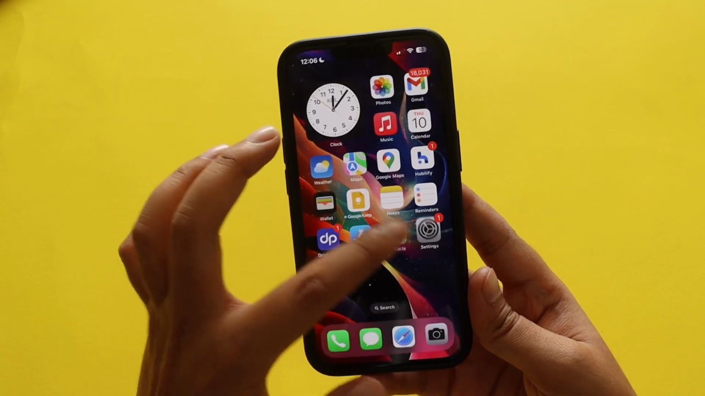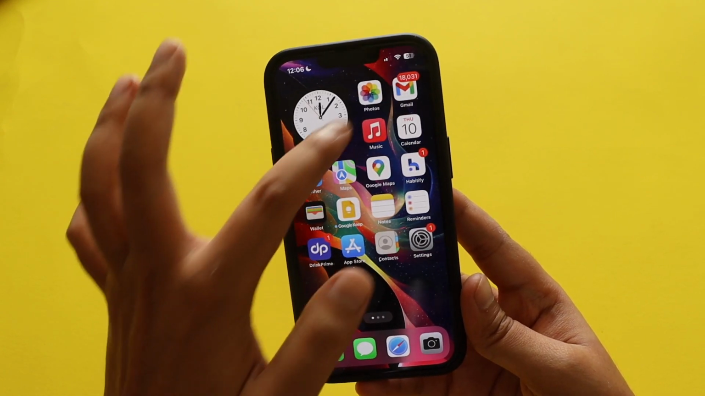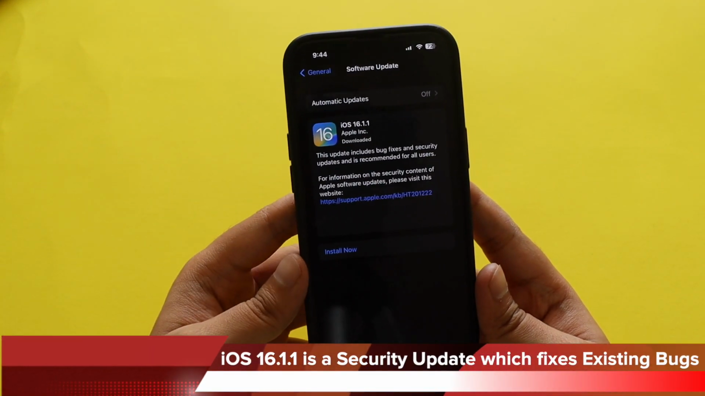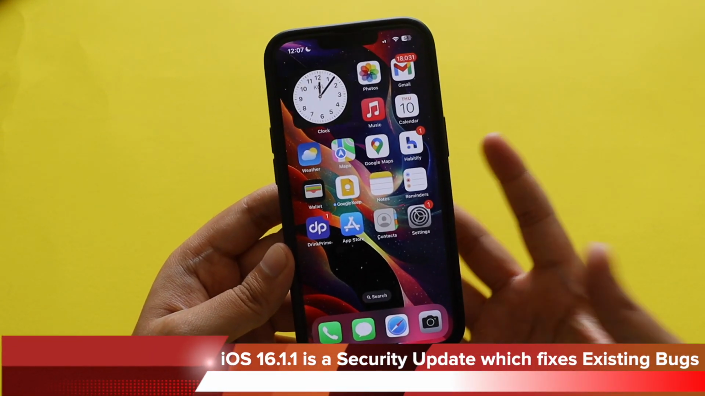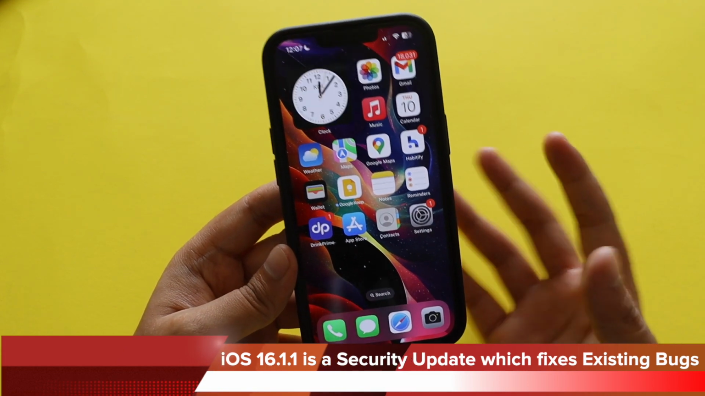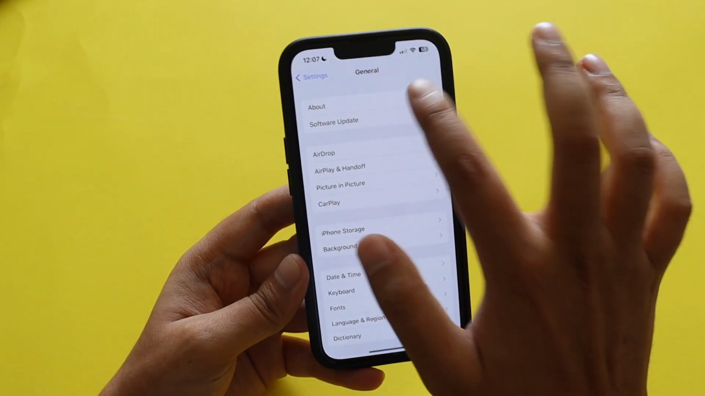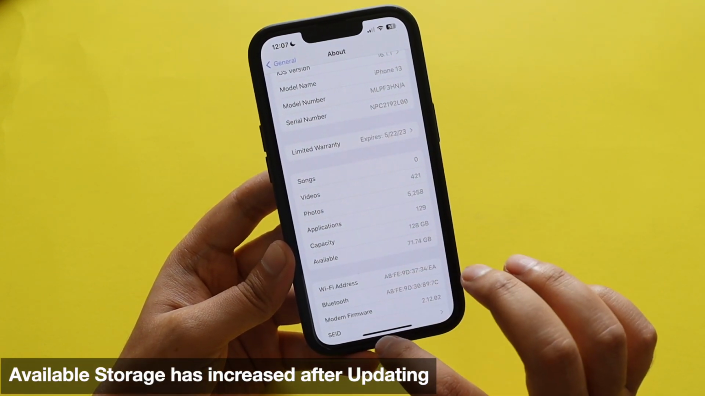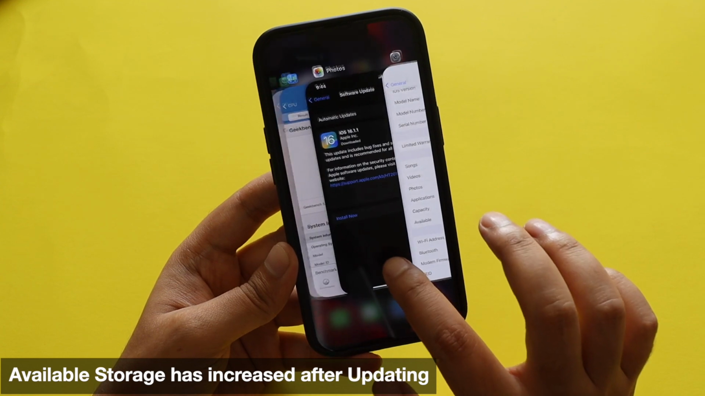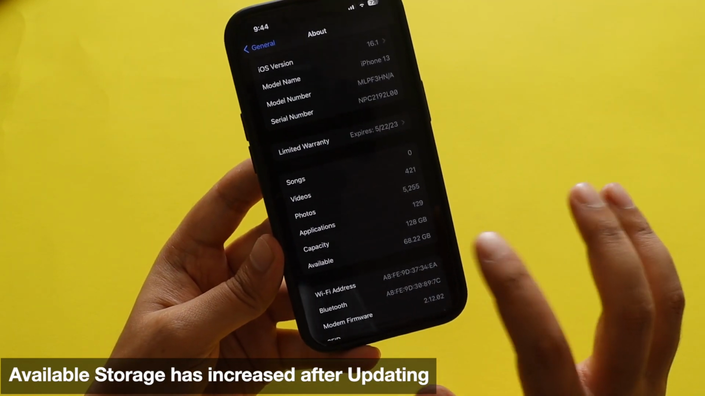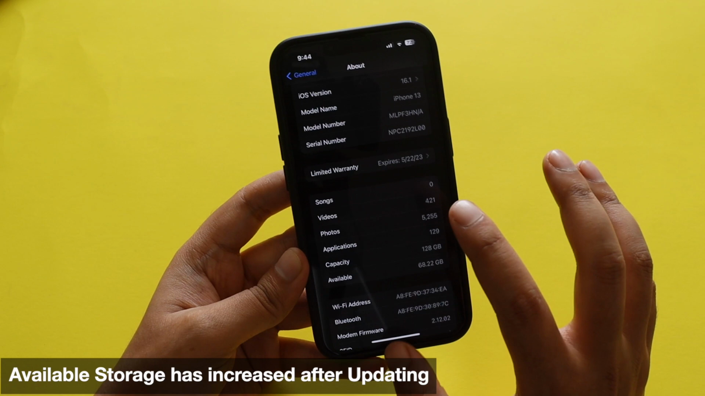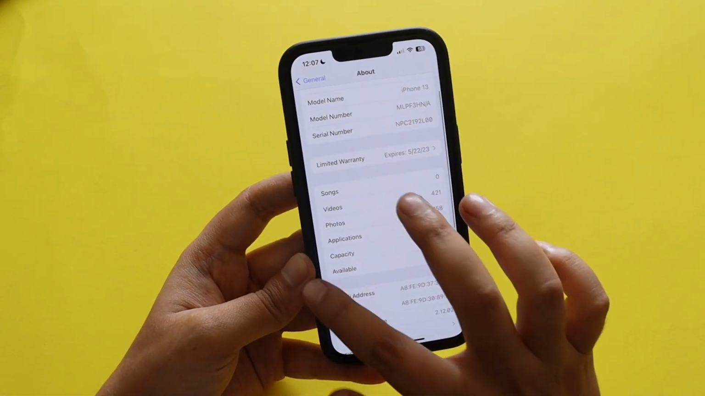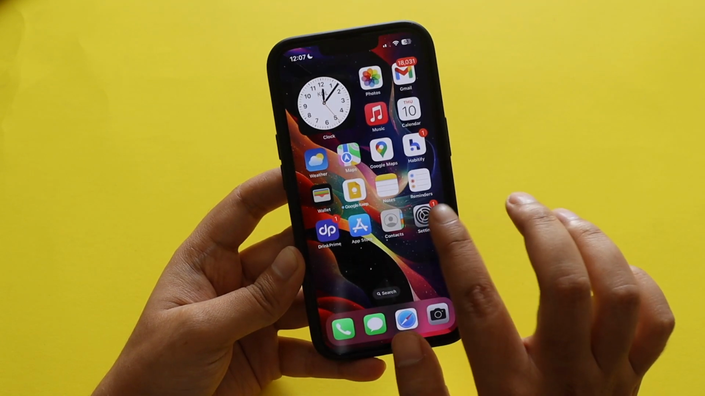Now let's talk about what's new with iOS 16.1.1. As per the screenshot, this is a bug fix update. So there are definitely not any new features, and it is also clearly visible from the update size. But one good thing is that after updating, I have about 71.74 GB of free available space. Before updating, if I show you, it was 68.22 GB. So after updating, the available storage space has increased. That's a good sign, right? Apart from that, I was not able to notice any other changes, no UI changes, nothing.